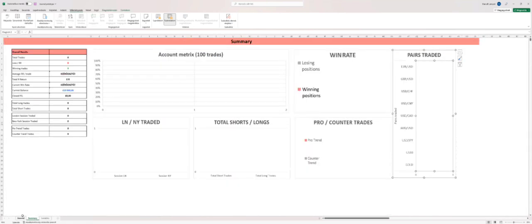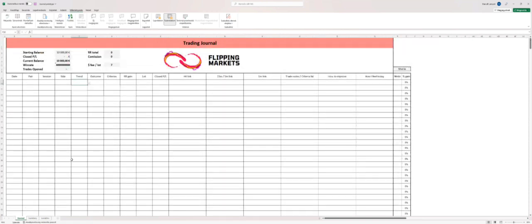Okay, so first of all, let's begin on the journal. So let's say you take a trade, for example, today, 4th of November. Okay, here's the first trade. You just enter the date right here. And after that, you can choose the pair. You can choose which pair was it.